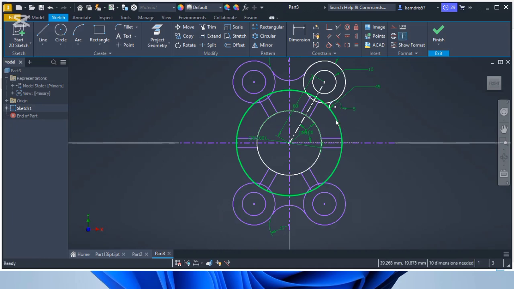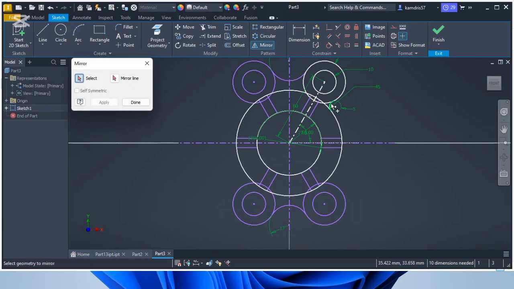So now we can use the mirror command for the other three arcs. Click on the mirror. Then we click on the 5 radius arc we just created. For the mirror line, we use this same center line. Click on apply. So now we have the radius here. Again, click on the 5 radius arc, then click on the mirror line. Then click on apply.